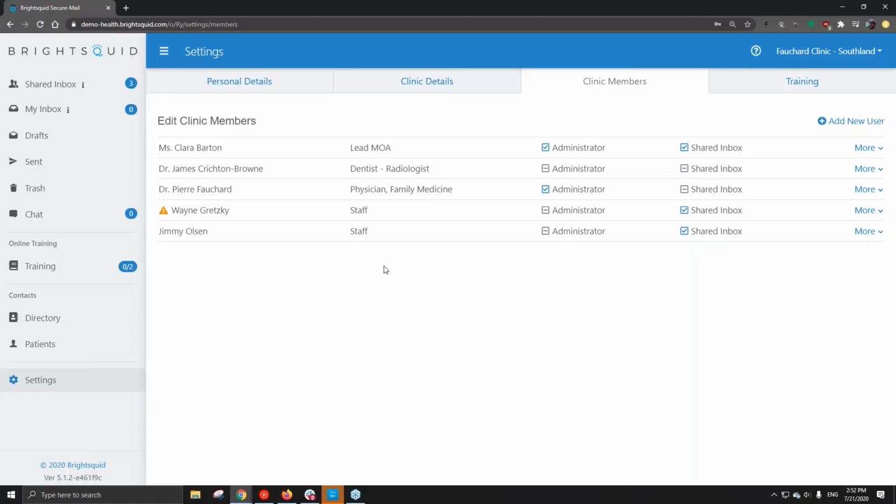And amongst the 5 people that work within this practice, Clara, James, Pierre, Wayne, and Jimmy, some of them have access to the shared inbox and some of them do not. And it's perhaps quite obvious that the 2 clinicians in this practice, Doctors Crichton Brown and Fauchard, are not, quote, part of the shared inbox team. That work, very rightfully so, is assigned to the staff, Wayne and Jimmy and Clara in this example. So those are the individuals that are managing all those incoming messages from patients or from other members that may send information to the practice.